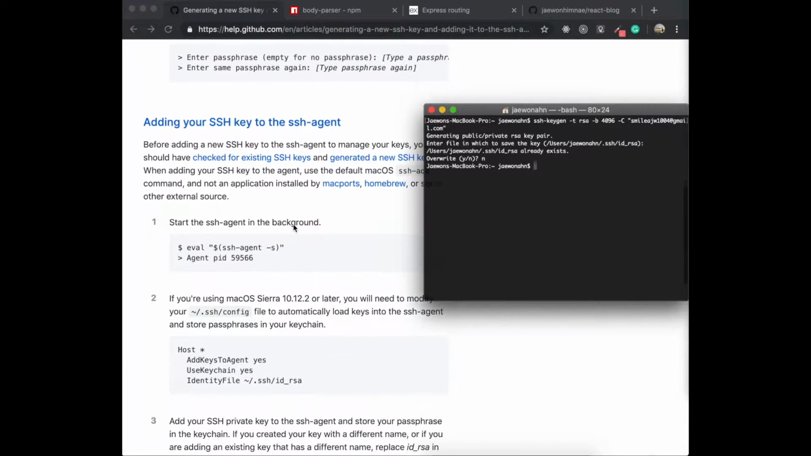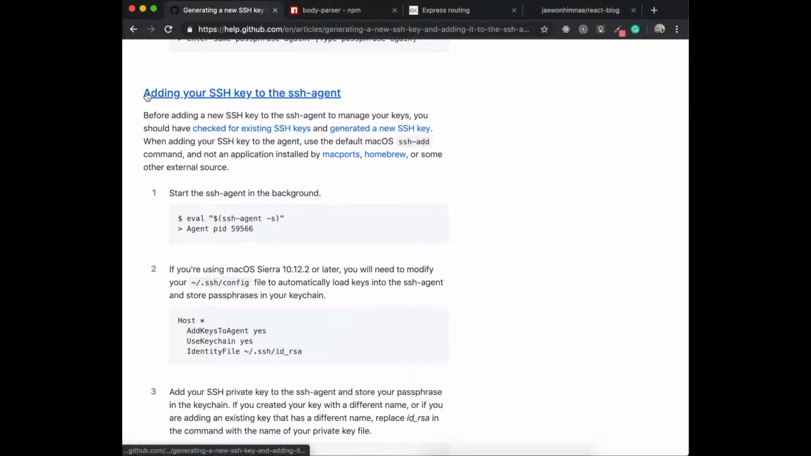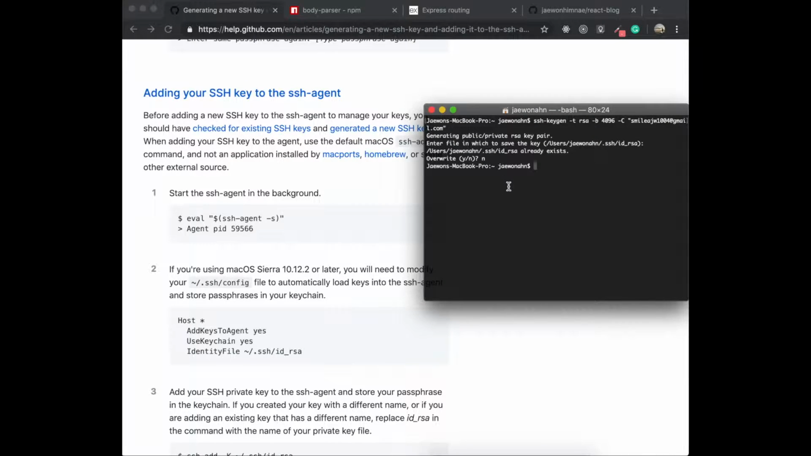Now we need to add our SSH key to the SSH agent. But if we see here, before adding a new SSH key to the SSH agent, we need to check for existing SSH keys. So to check whether we already made the SSH key or not, we can simply check by typing this one again. If you can see these two showing up in here, that means you have it, so you can keep going. So now we made sure we already have the SSH key created.